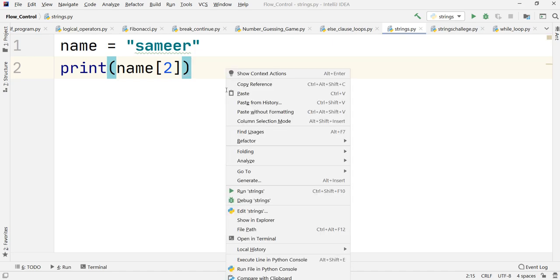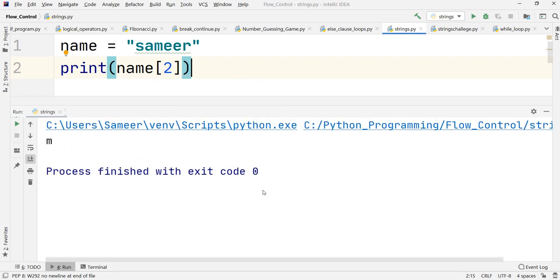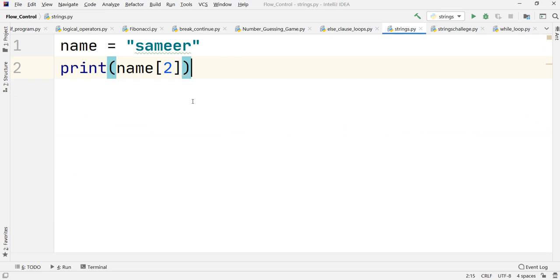If I just run it, you will find that only the M character is getting printed and nothing else. Why did I put the value 2 there? What will happen if I put any other value, and why only 2? How did that value 2 come out? Let us try to understand how this indexing works.